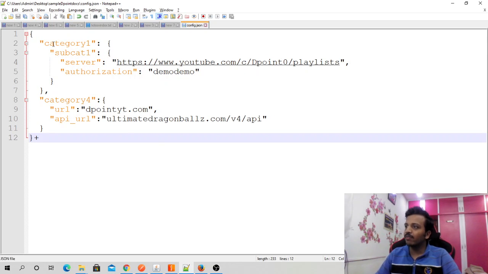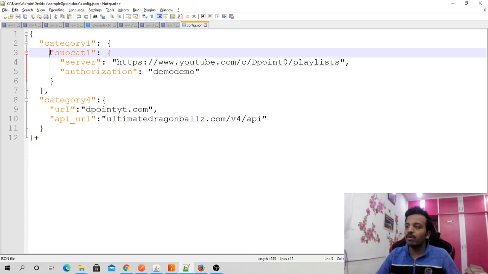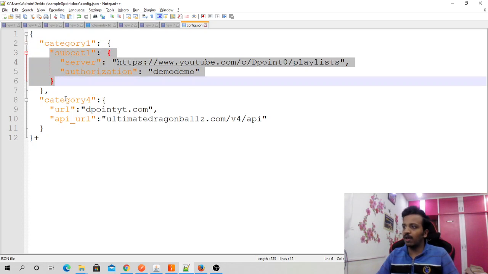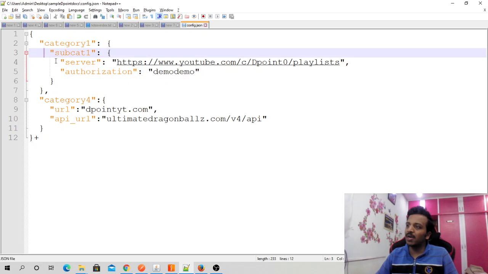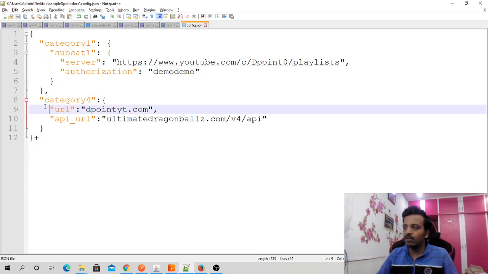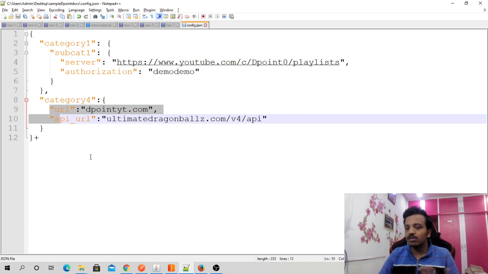Basically we have a category 1, and all the properties of that category 1. Then we have category 4, and all the properties of category 4. Now what's the difference? Here we have multiple levels, I can say just 2 levels. Here we have only 1 level, right? So we are going to see how we can handle this.